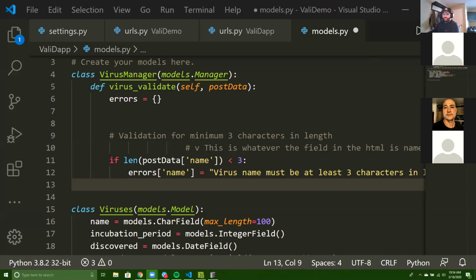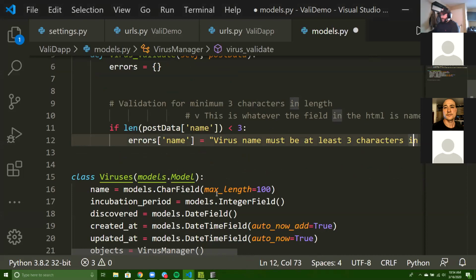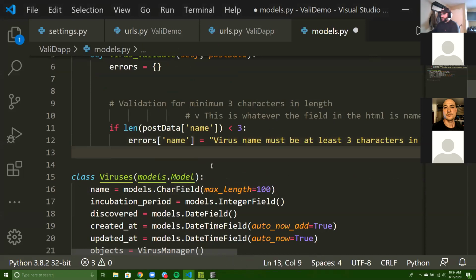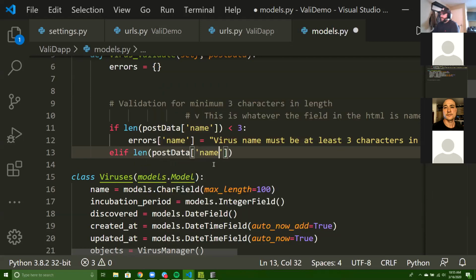All right, cool. Okay. So I have, if the length of the name that's submitted is less than 3 characters, then I want to say virus name must be at least 3 characters in length, right? And I have this max length of 100, but I probably want to have something that prevents it from trying to be put in the database. So I'll say else if the length of post data name is greater than 100.